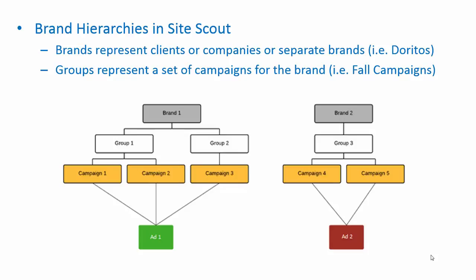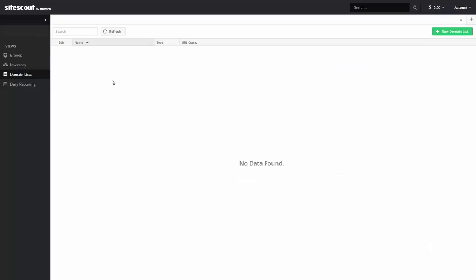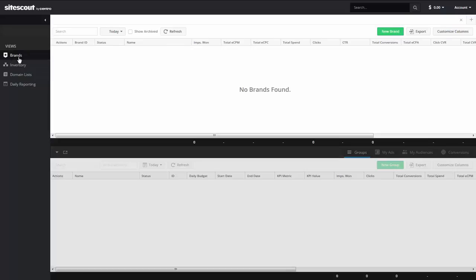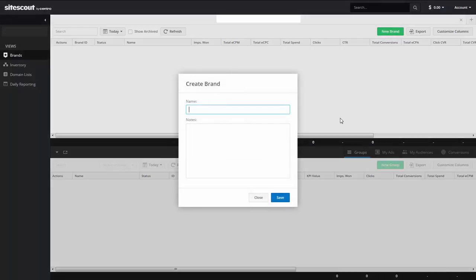To summarize, you have brands, groups, campaigns, and then ads. It's got to follow that hierarchy. The first step before we can set up and run a campaign is we have to set up a brand. Go under the brand section, find the button that says new brand, click on it, and name your brand.